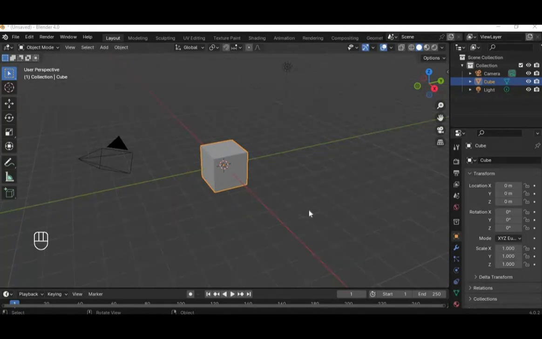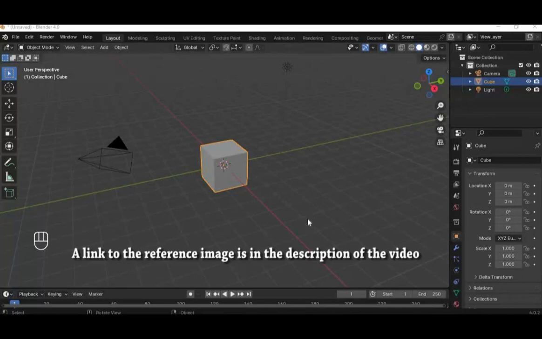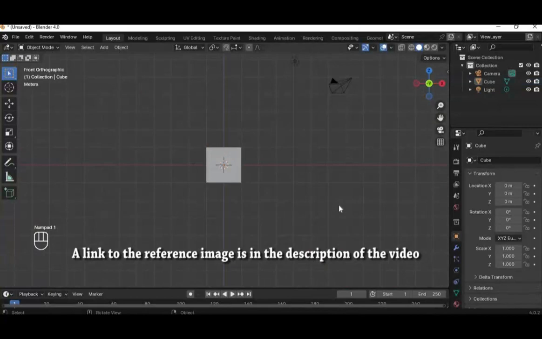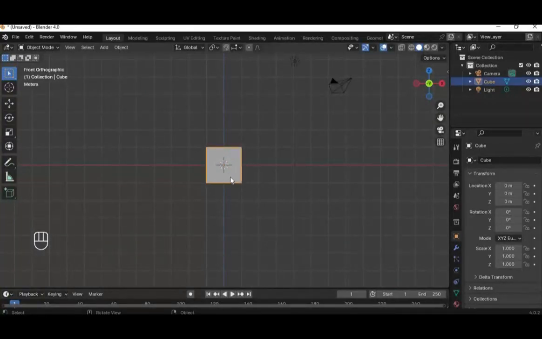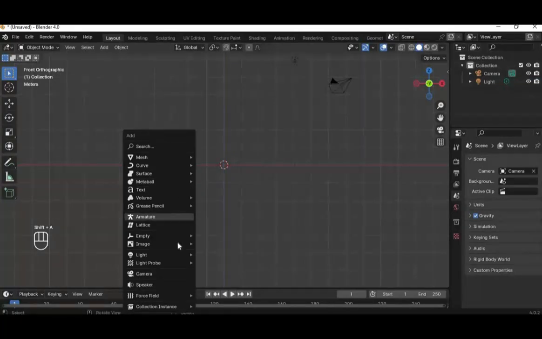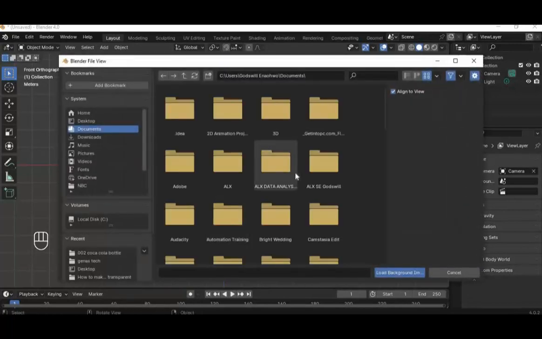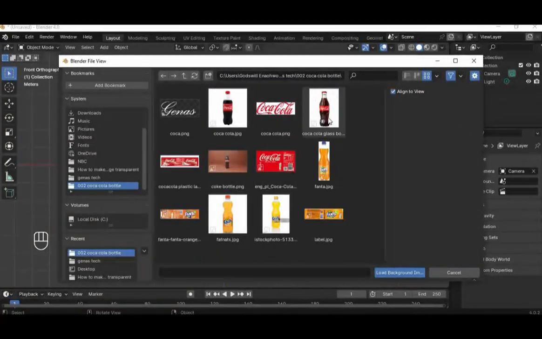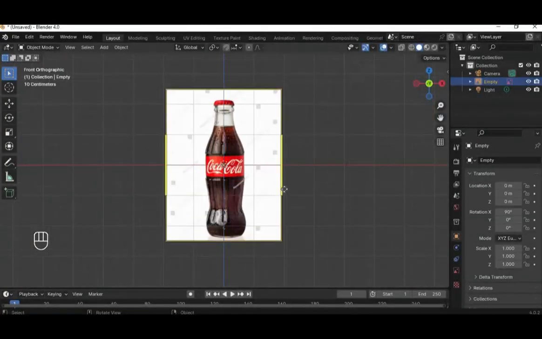And the first thing I'm going to do is to insert a reference image for the Coca-Cola bottle. So first I will switch to front view. Okay, so let's just delete this. So I'll go to image, background image. So here is the bottle I'm going to use. So this is our background image.